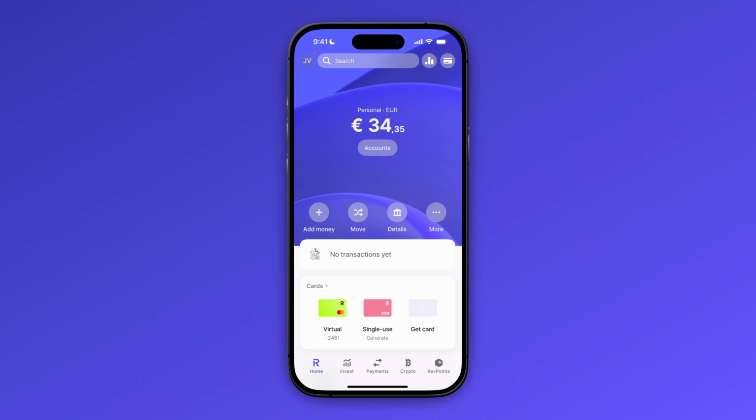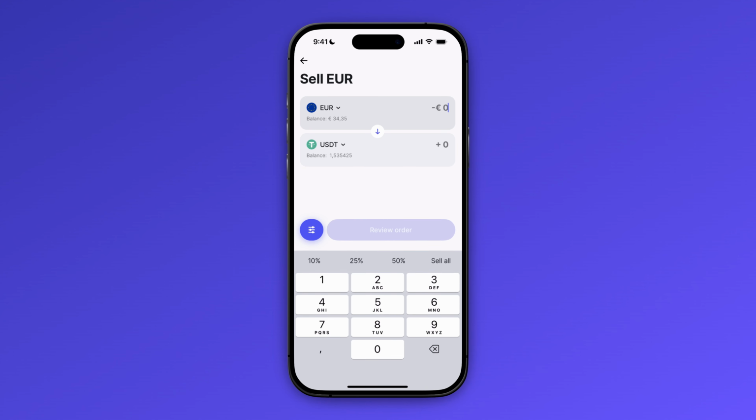So from our Revolut home screen, we are going to click on More at the middle right section. And in here, we're going to click on Exchange. And in here, we can actually exchange, in this case, euros to dollars. But of course, you can select any currency. But let's say we want to exchange €1.50, then we can see what we're getting in dollars. And when you want to finalize this, you can click on Review Order.